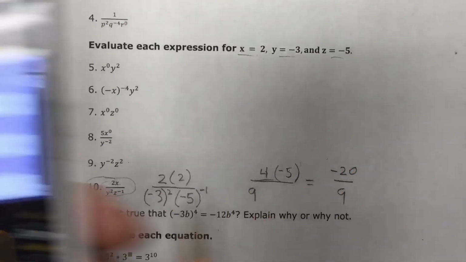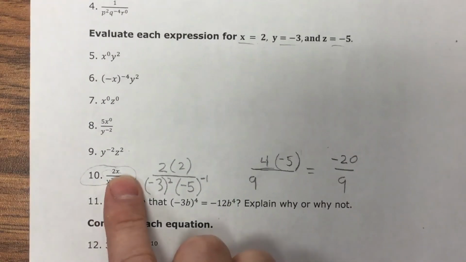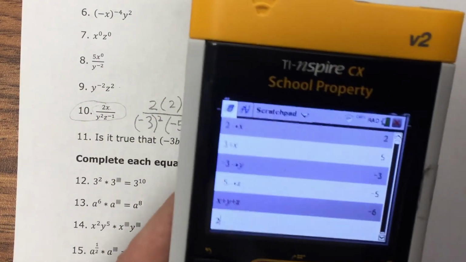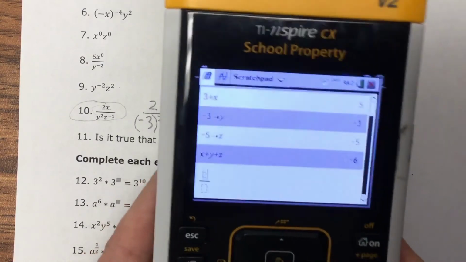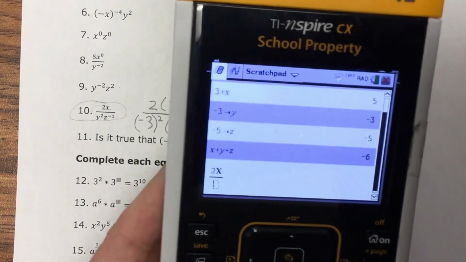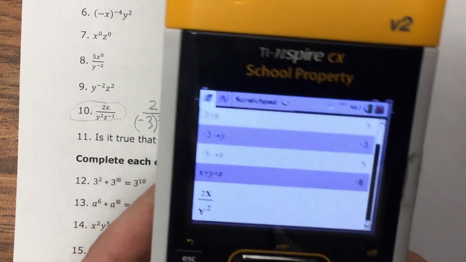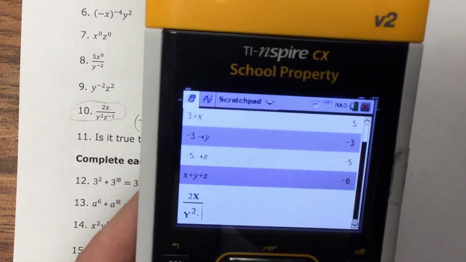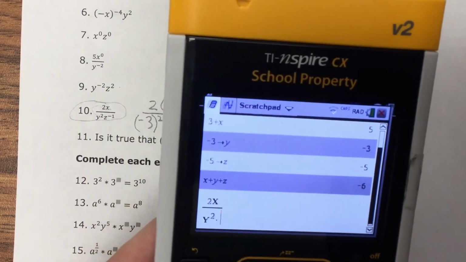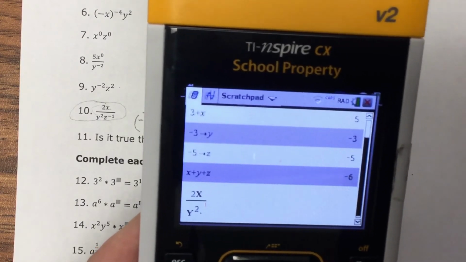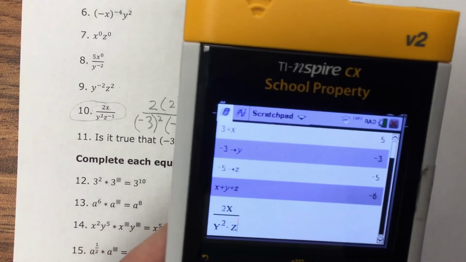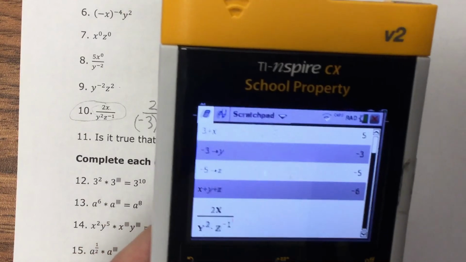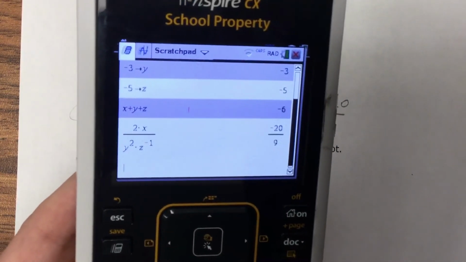Now, with that all done, I can literally type this in and get an answer. 2x, let's make our fraction bar. 2x, on the bottom I have y squared, times, I'm going to put times explicitly. That's one thing you want to do, go ahead and tell the calculator it's times z to the power of -1. There's the exact same answer I got.